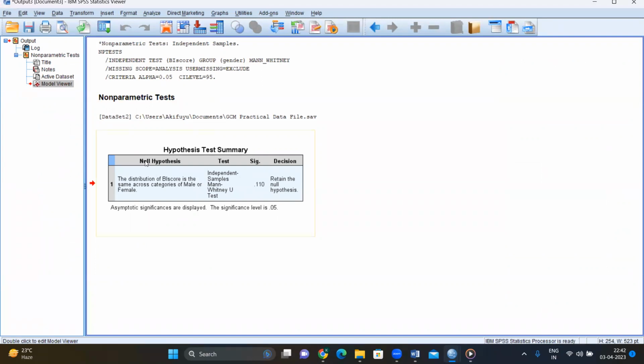And it says the null hypothesis is this, that the distribution of the BI score is the same across categories of male or female. And what test has been used? That is independent samples Mann Whitney U test. Our significance is 0.110. So this is more than 0.05. So that is why the decision over here is that you retain the null hypothesis. And below it says asymptotic significances are displayed, and the significance level that we have used here is 0.05.